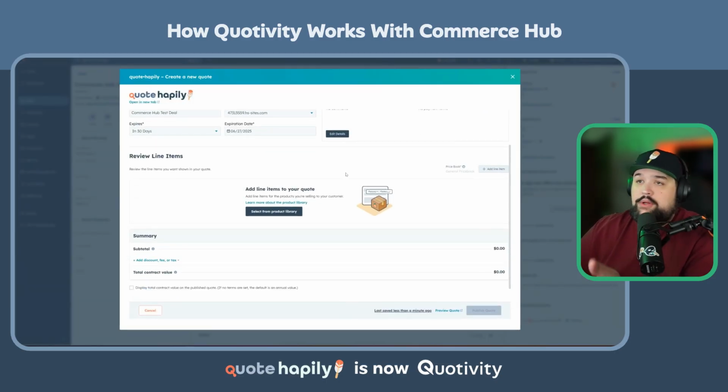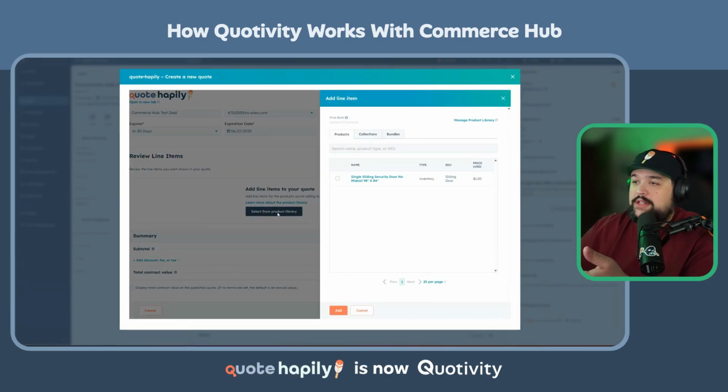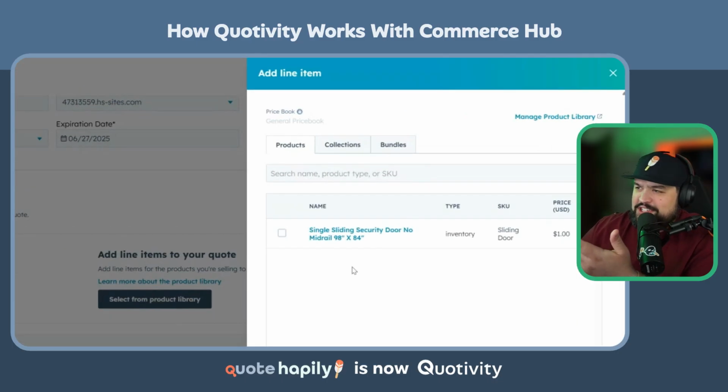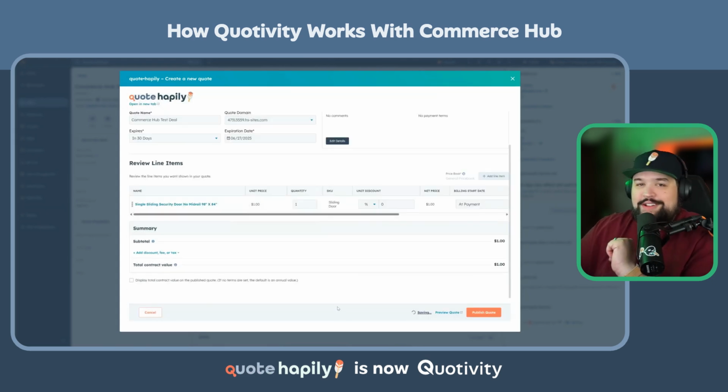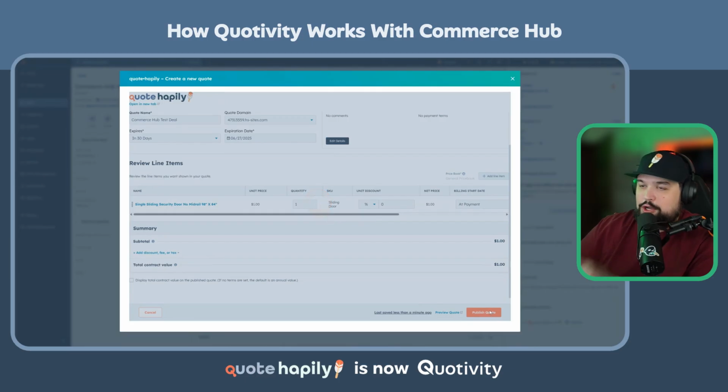And then I'll just build the quote as I normally would. I'm going to select a product from my product library. This specific price book only has one single product in it, a single sliding security door, no mid-rail, 98 inches by 84 inches. That's fine. I'm going to select this one product that I can sell here, and then go down and hit publish quote. So we're going to build the quote.